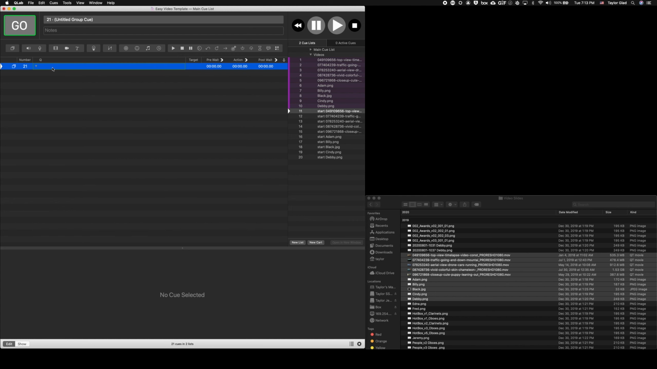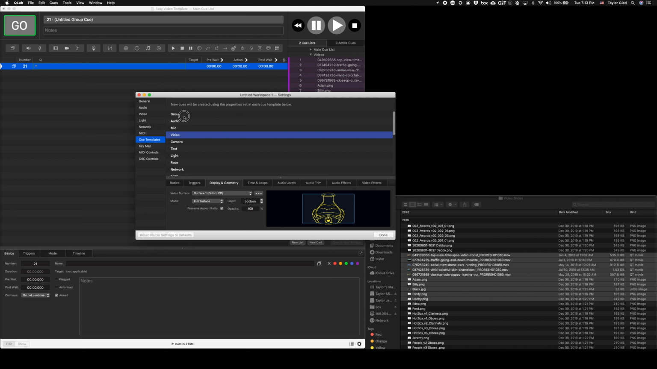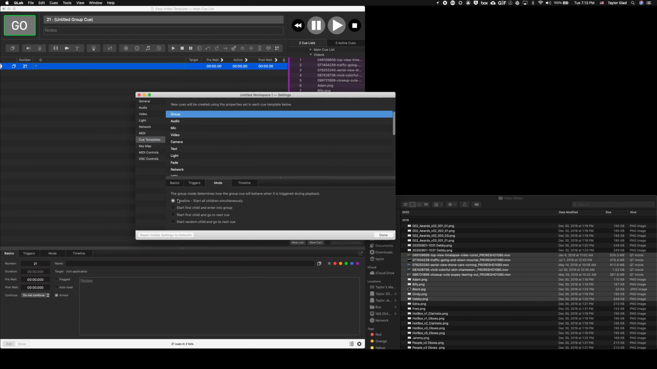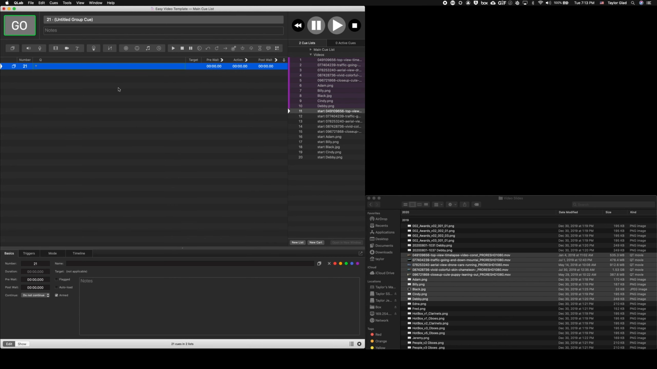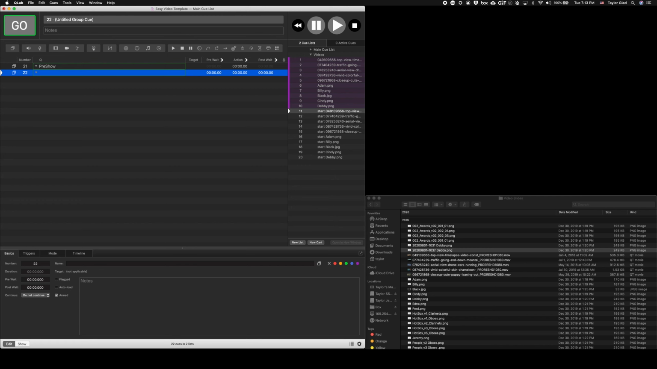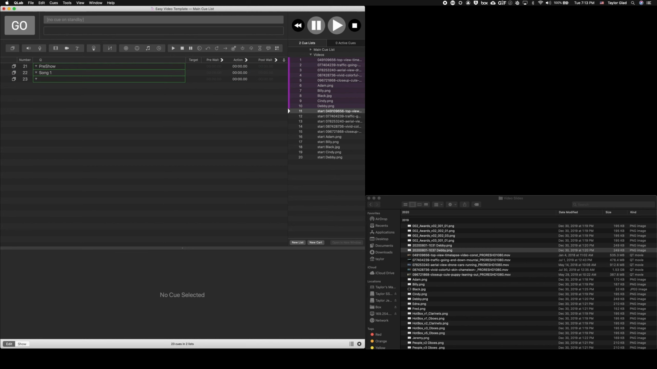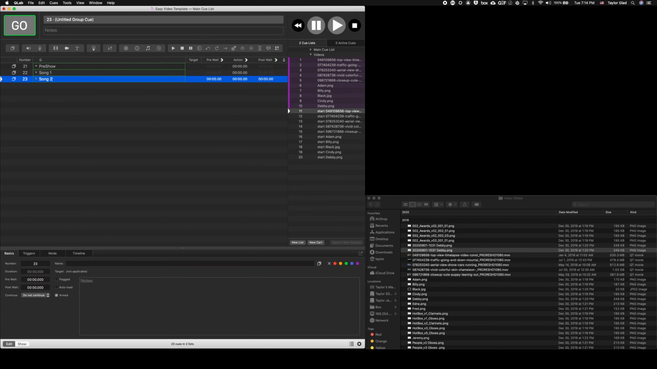I'm going to make group cues for each song. I also, in the default, I changed these to all be timeline cues that start all the cues inside it simultaneously. What you're going to do, so we're going to name this pre-show. Then we're going to have another one named Song 1, Song 2, and Song 3. We'll do that much for now.